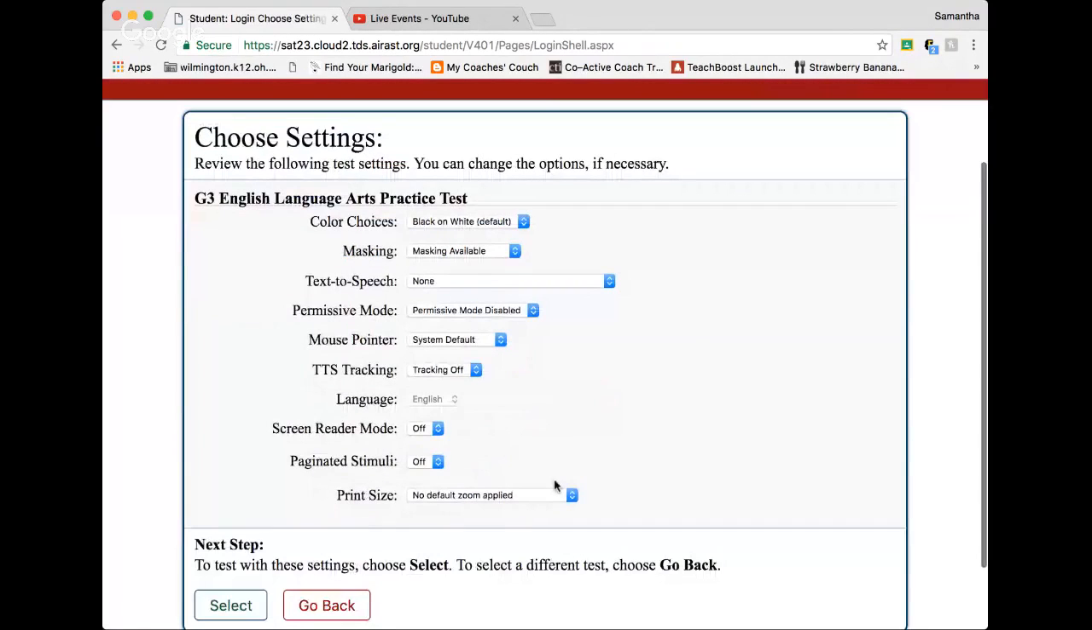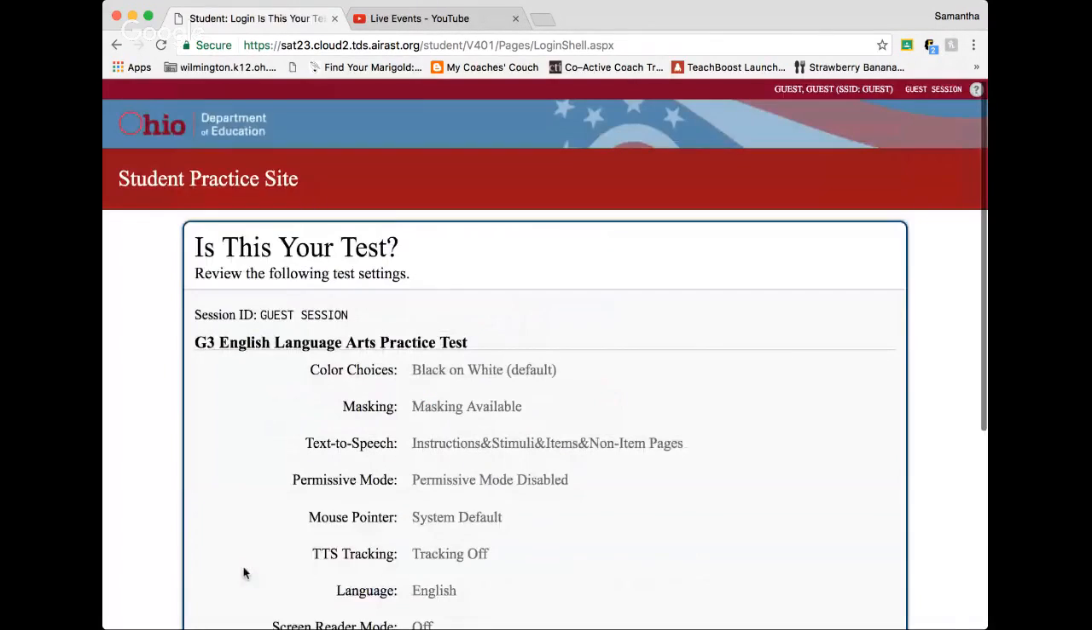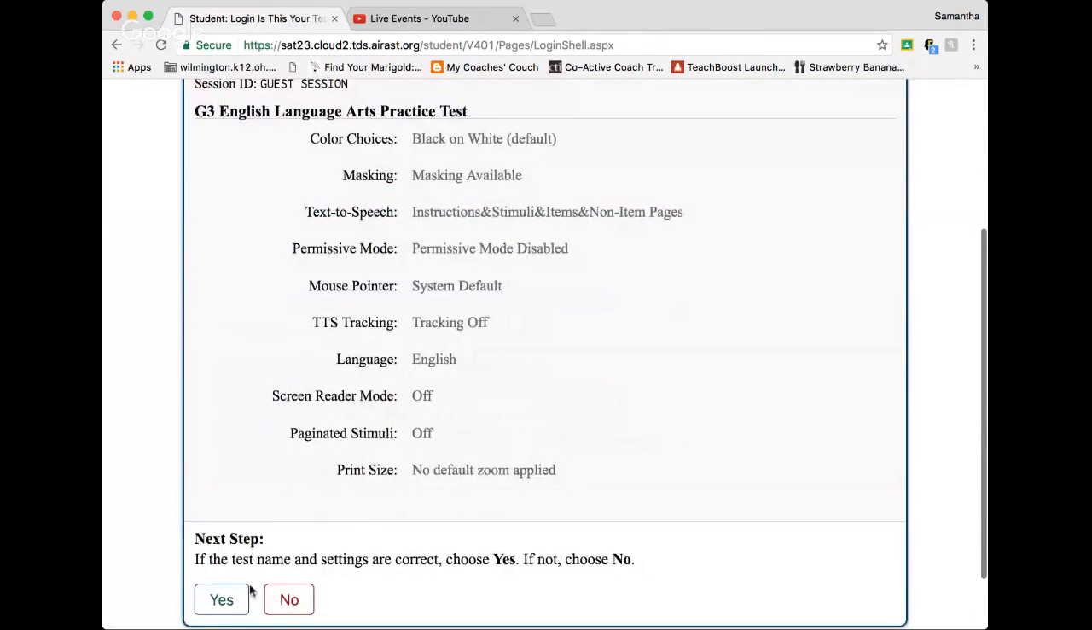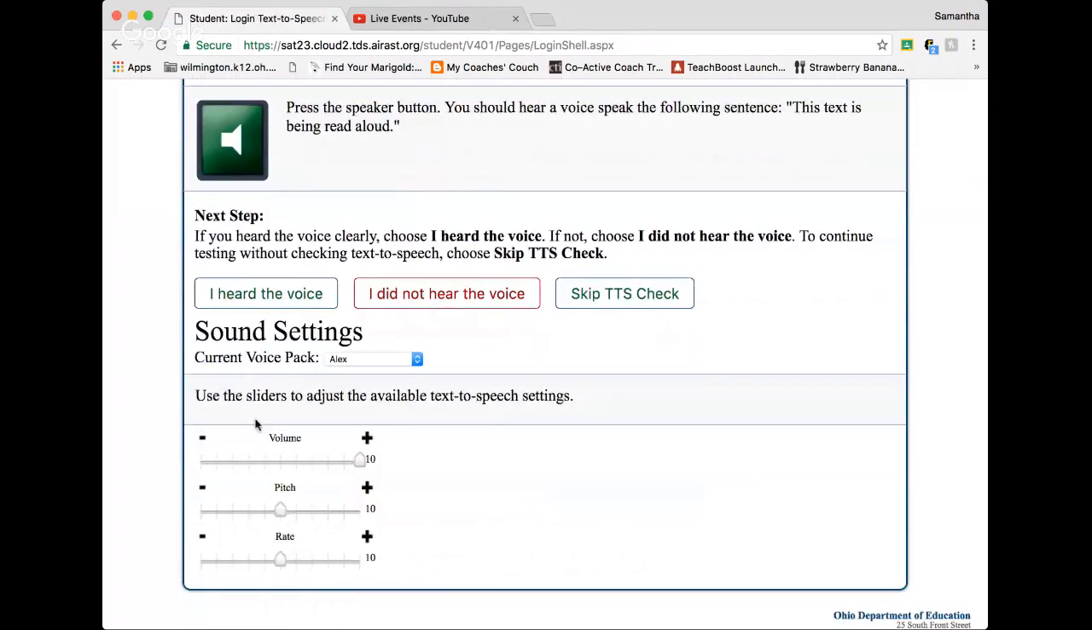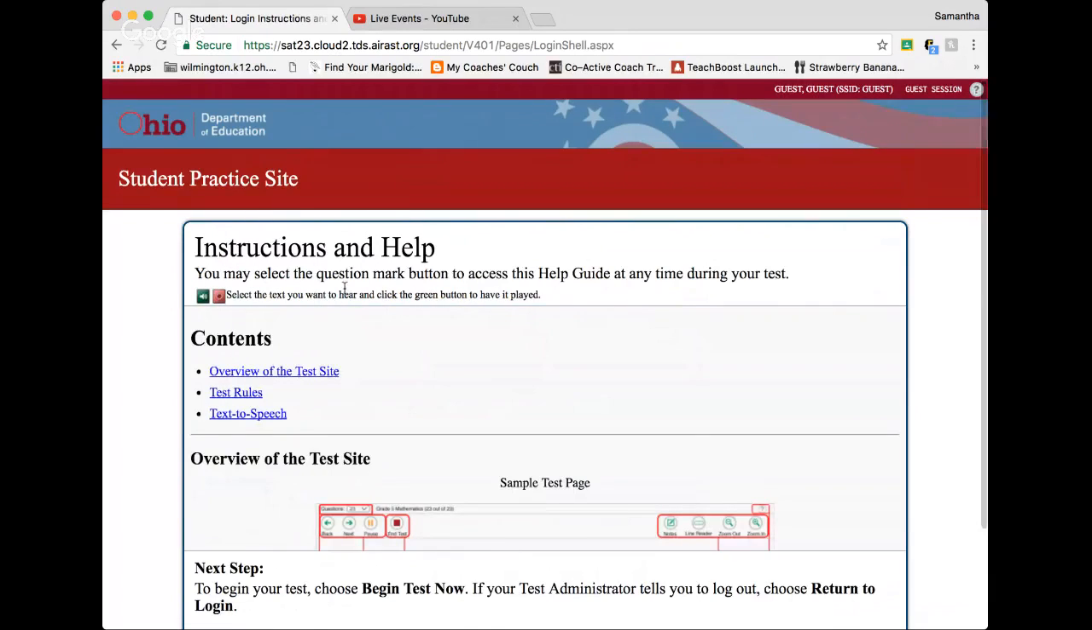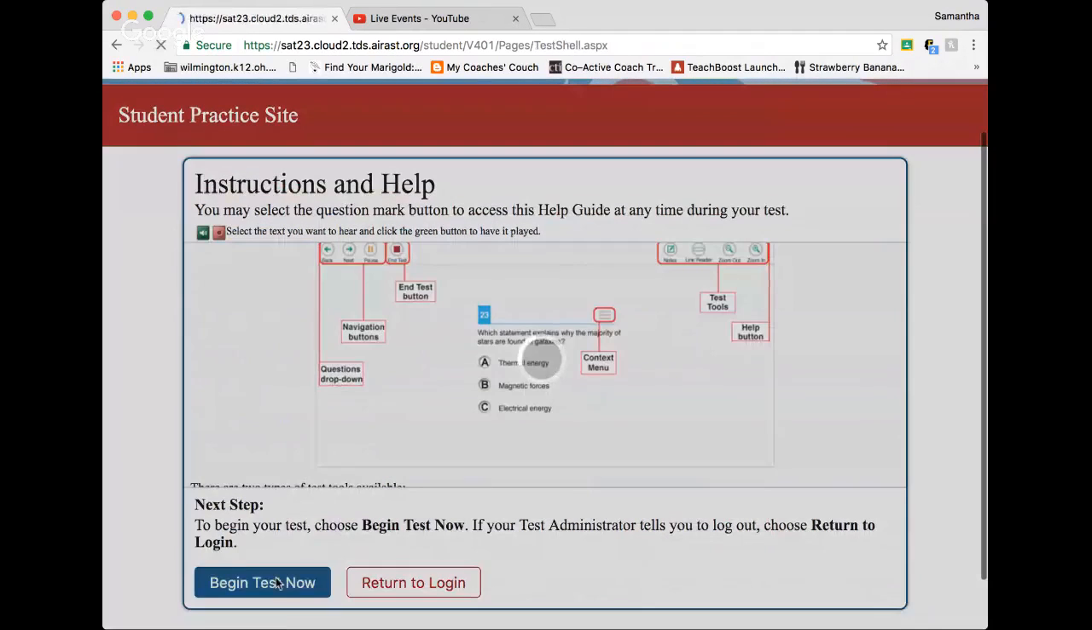Now, when you get to the settings page, we want to make sure that text-to-speech is on for our students to practice this. Next is the sound setting. The volume's turned all the way up. We definitely don't want students practicing too much with this rate. Makes it go super fast. They could slow it down a little bit, as well as the pitch, whatever works for them. Read aloud. Begin test.